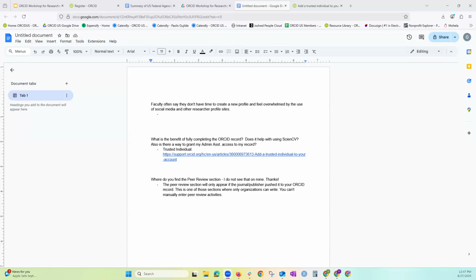The more information, the better. And if there's certain things that you don't want to show up on your ORCID ID, you don't have to include those, or you can include those and just set the visibility depending on how you want it.